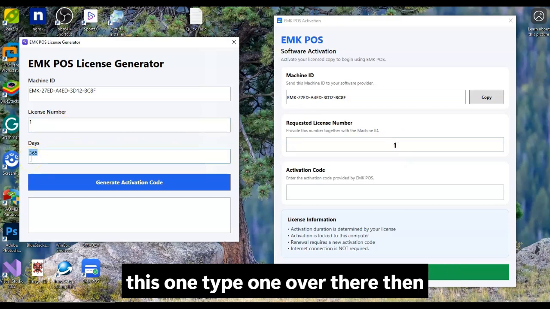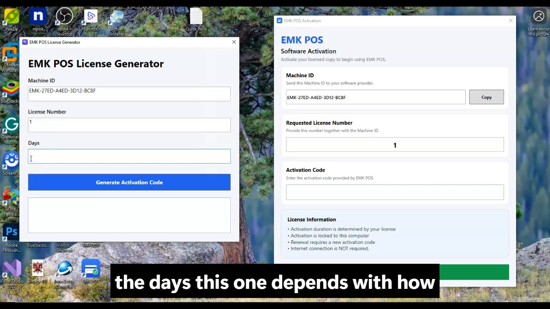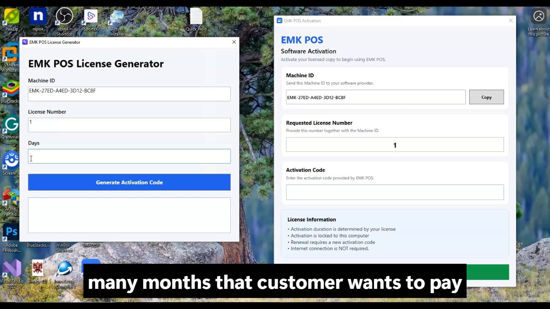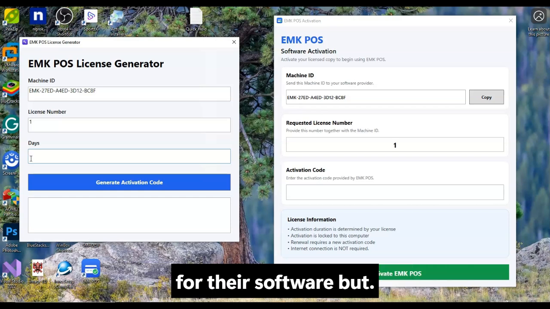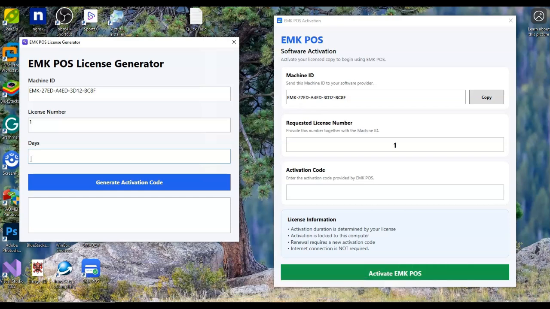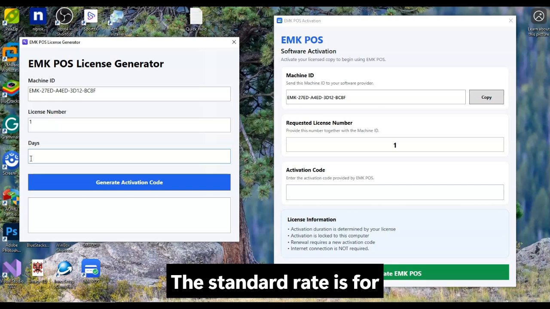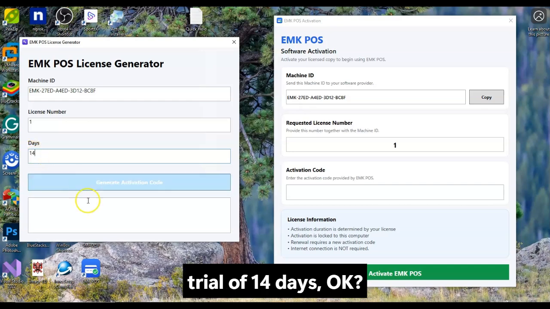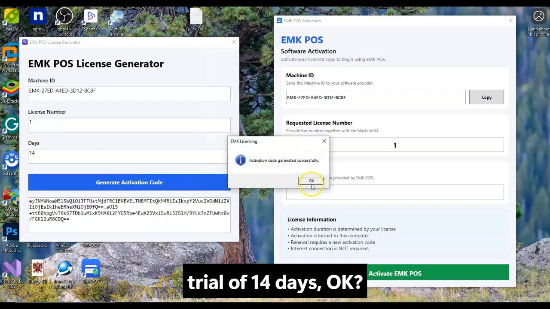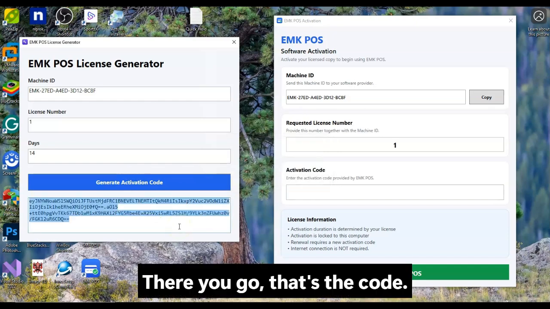Type 1 over there. Then the days depend on how many months the customer wants to pay for the software. The standard rate is 365 days, but now let's do a free trial of 14 days. There we go. That's the code.